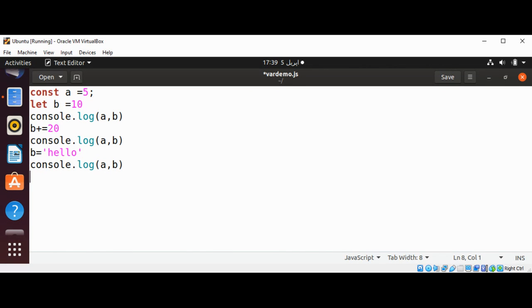And now I'm going to change the value of our const variable a. Let's try to do that. I will change it to 30. This should cause an error because we cannot change the value of a constant variable. I'm going to save this and run it with node.